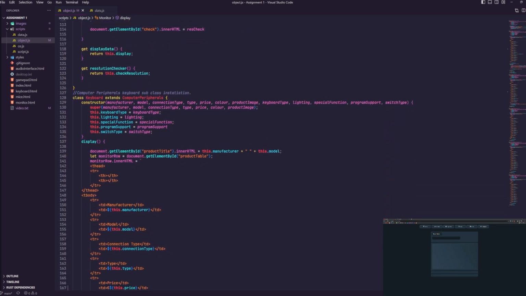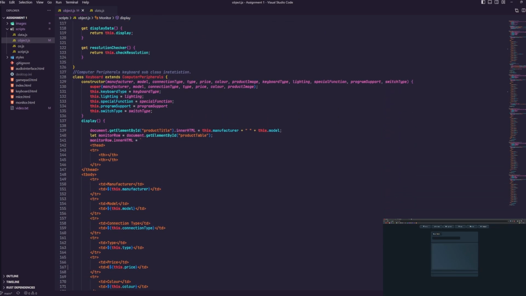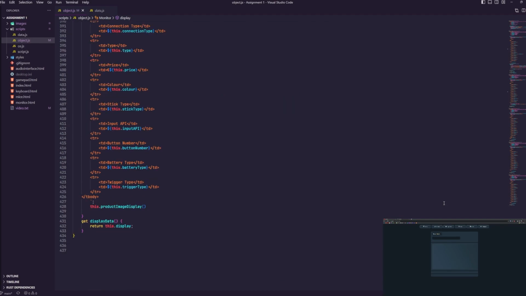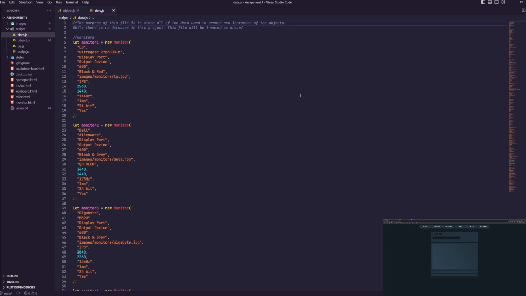The rest of the subclasses are much the same, bar the extra parameters that are put in. Each subclass is also using a getter instead of just calling the primary function. Instead of instancing all of my objects in where I had all the classes, I've decided to split that out into a separate file just to make it a little bit easier to work on. And it's a little bit more readable as well.